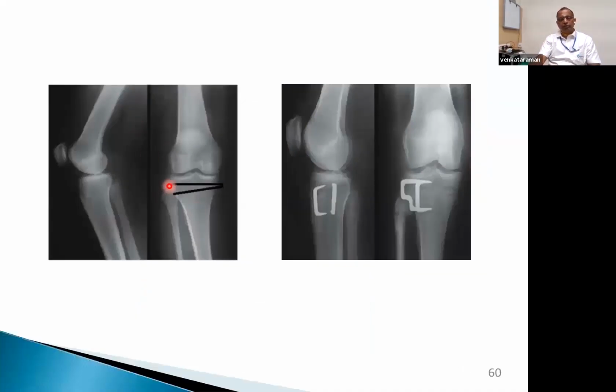And this is the pre-operative X-ray showing where we have proposed a cut. And this is the same patient post-operative after we have fixed it with staples. This is the opening of the inner surface. You can see it was narrowed here and it is opened out here.